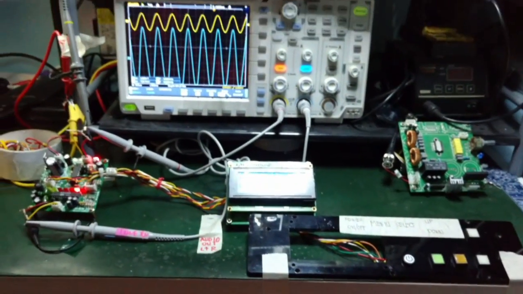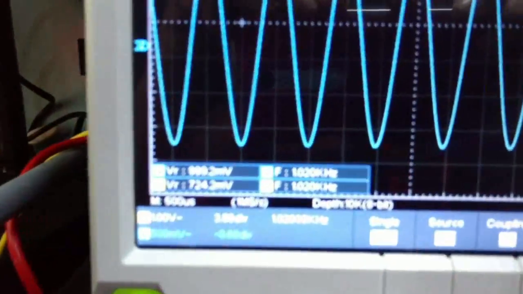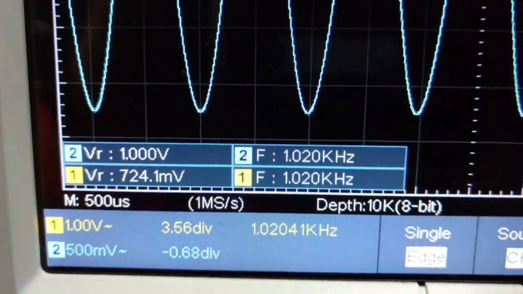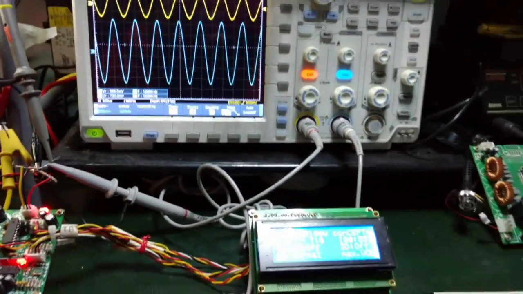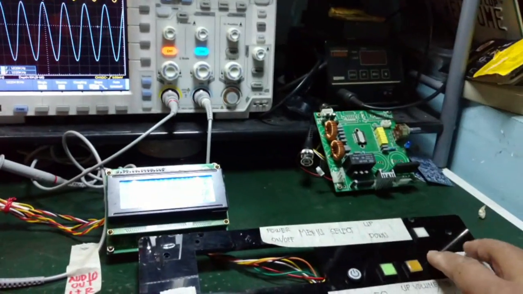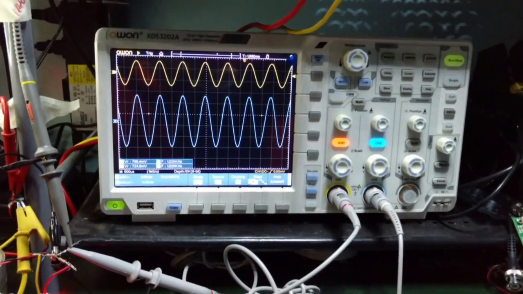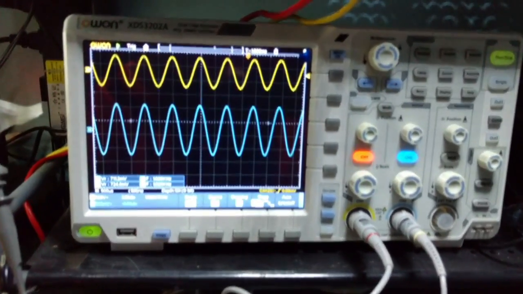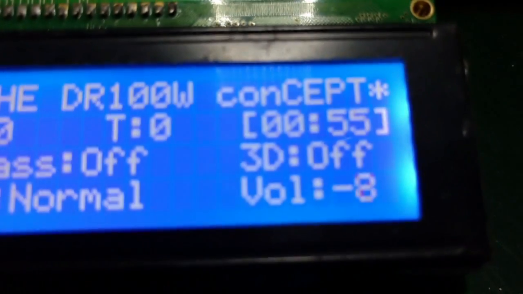Right, let's go with the parametric test and let's see about the signal. Currently the output amplitude is about 1 volt RMS, and I'm going to depress the volume down to lower the volume. So basically I'm lowering the volume by 1 dB step. There you are.